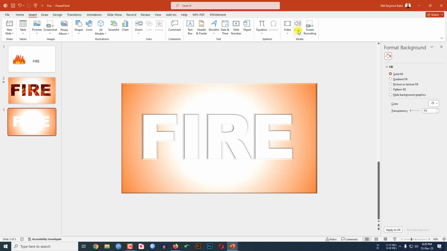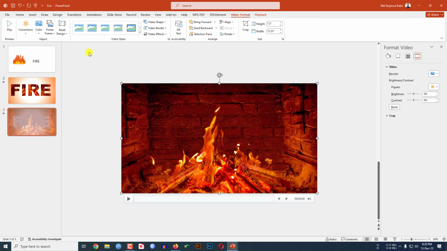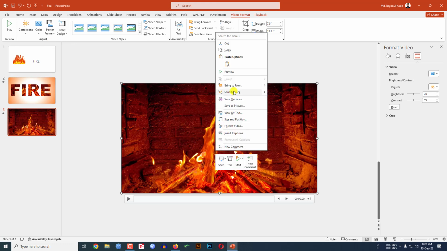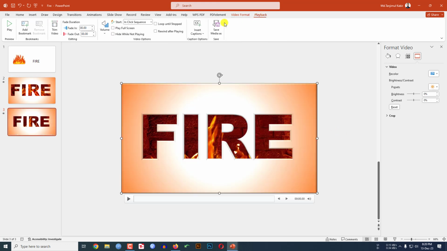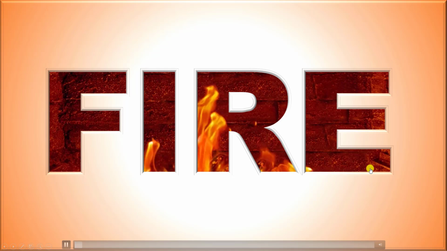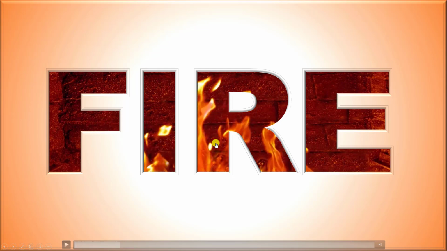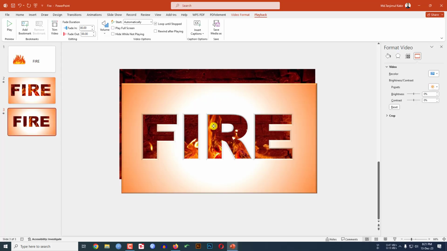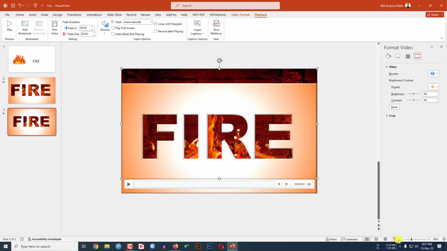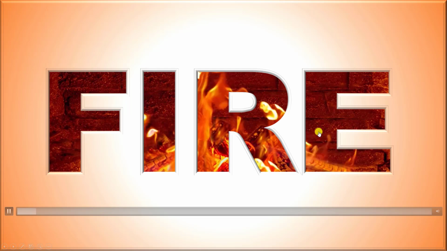Now go to Insert, go to Video, go to This Device, click on this video, click on the right button and send it to back, and go to Playback and click on Automatically and Loop until Stopped. Let me watch the slideshow and here you will see this is looking beautiful. If you want to adjust the video, you may place it here like this and watch the slideshow, and this is perfect.